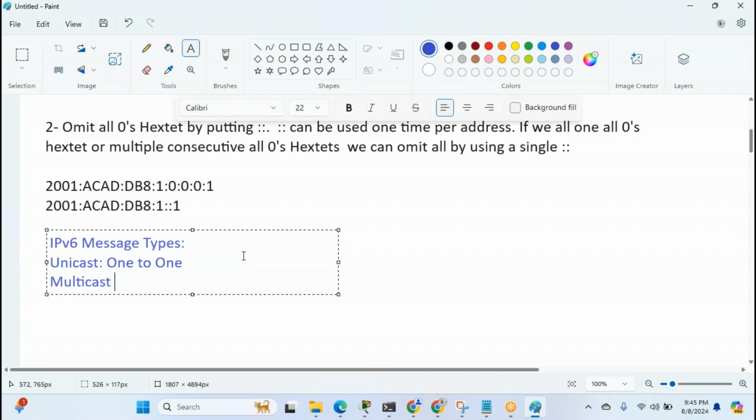Multicast. Multicast is one to a group. The third one was broadcast. There is no concept of broadcast in IPv6. Instead of broadcast, we are using Anycast. Anycast is one to one of the group.